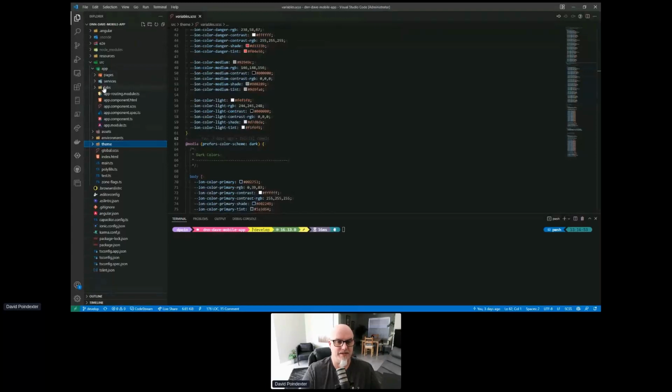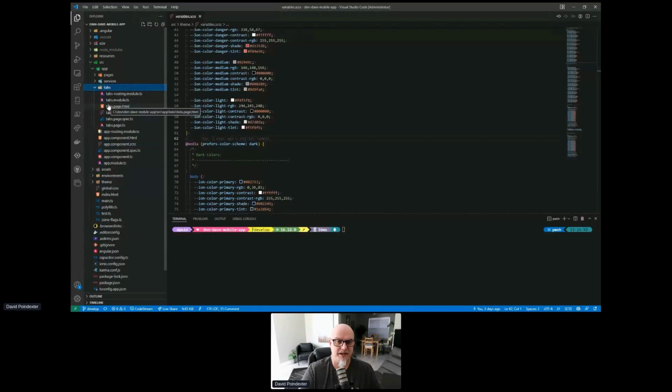So the way this is set up is this is kind of your root starting point, if you will, of the app, as well as your routing for it. We won't dig into that too much, but you've got your tabs page.